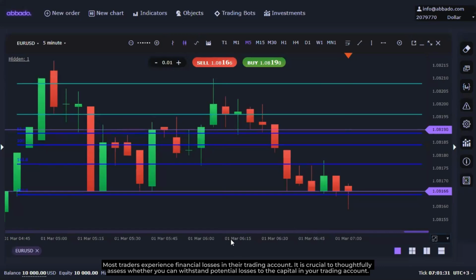We hope this has been helpful for you in understanding how to apply Fibonacci retracements to your chart setup on Abbado.